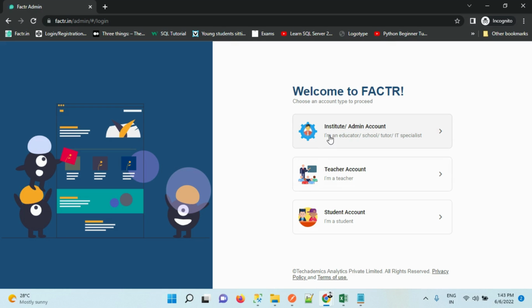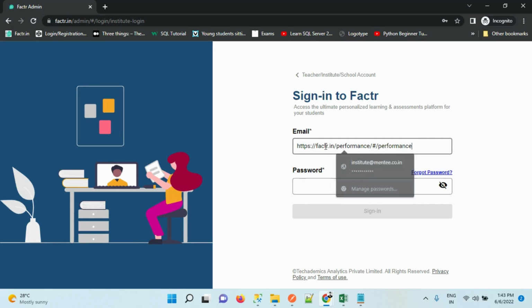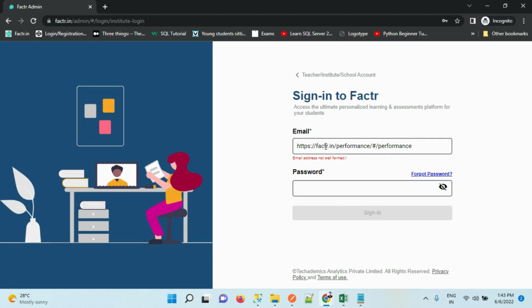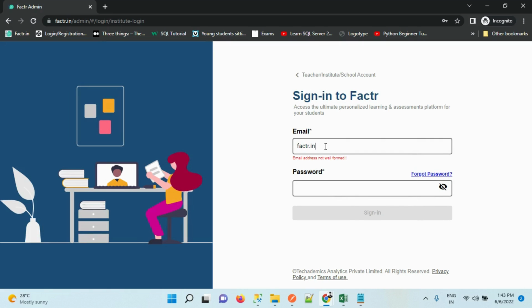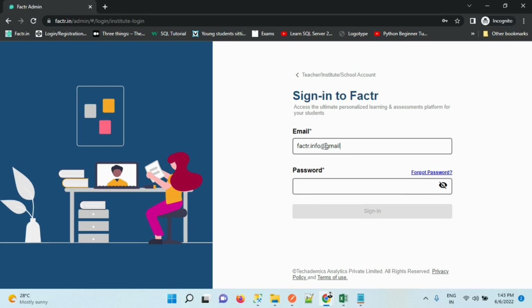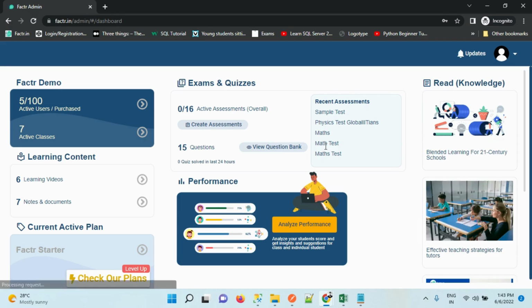Let me walk you through the admin and institute account, and I think that will help you understand how the platform works, and then we can move on to the students account. If you click over here, you can register here. If you are already registered, you will receive a password on your registered email ID. And if you have not received it, you can always ask our team and connect with them.